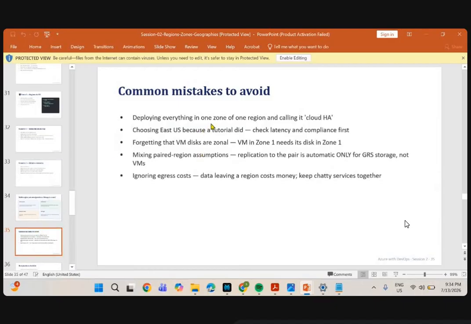Deploying everything in one zone of one region and calling it cloud-scale horizontal auto scaling. Choosing East US over West US because the tutorial did. Check latency and compromises first. This first point you understood. Let's say when you are using only one region and that one zone itself fails, then even though you configure cloud horizontal auto scaling, it won't work, right?